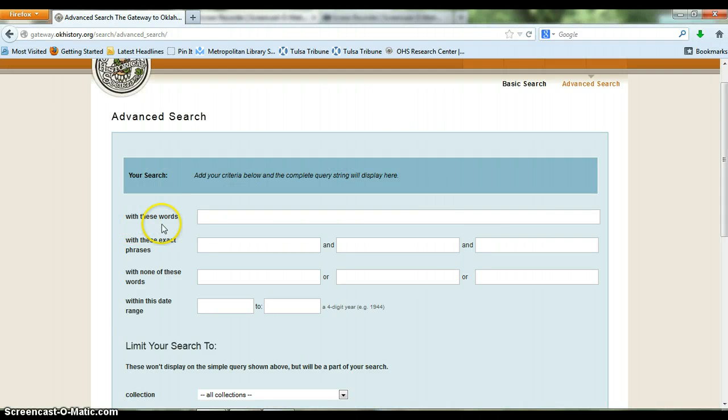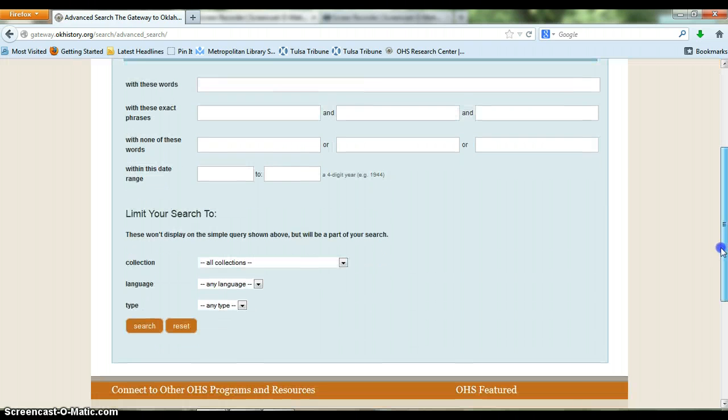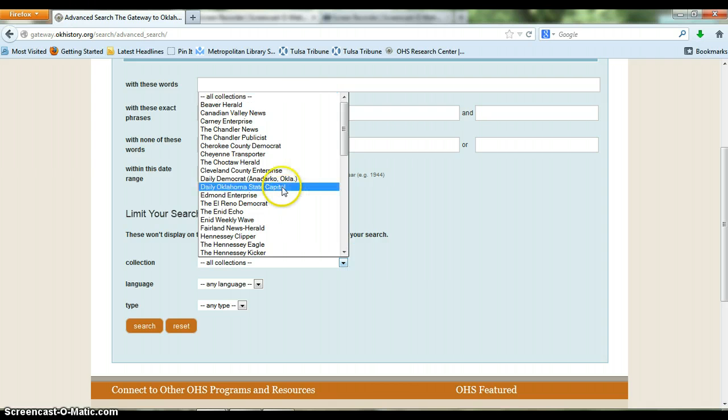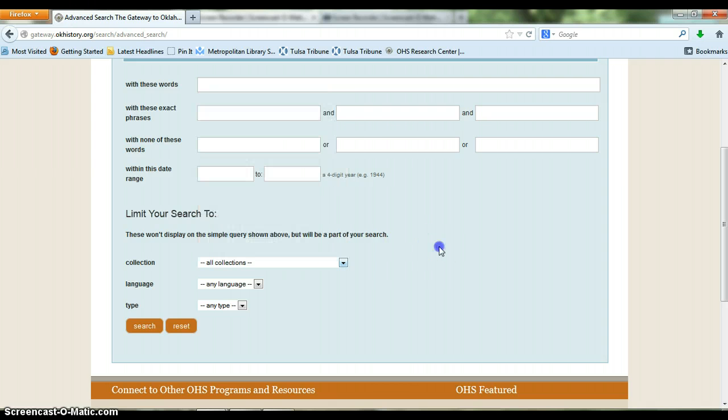You could search with these words, with these exact phrases, with none of these words, or within this date range. You can also come down here and limit your search to a collection. So if you know exactly which newspaper you want to search in, you can choose that. If you want to search by specific language, we've got Cherokee, Choctaw, English, and German. So if you only want to search a Cherokee newspaper, that would be a good option. And type here is newspaper, which is the only type.